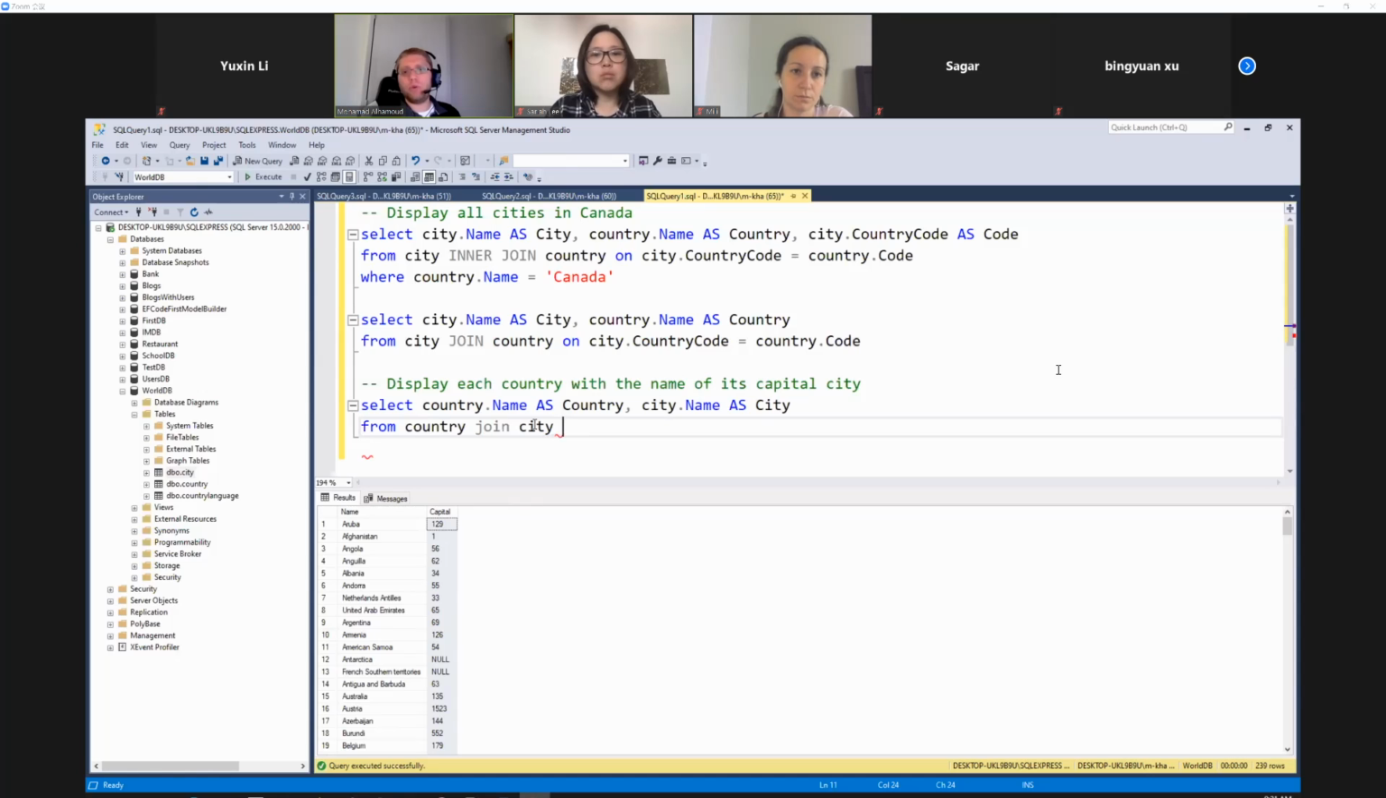So what is the criteria that you want to use here? Let's try using the country code with join country city on country.code equals city.country code. Okay, let's see now.